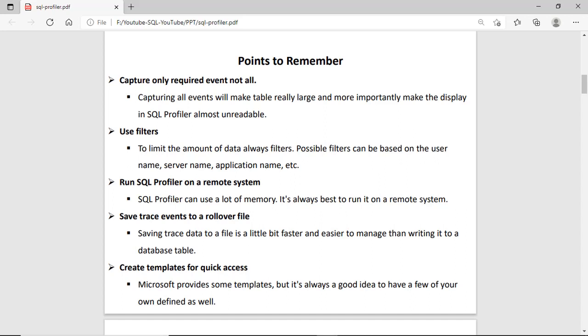Next one, run SQL Profiler on a remote system because SQL Profiler takes a lot of memory. That's why it is advisable to run the SQL Profiler on a remote server. The next one, save trace events to a rollover file. It is advisable to save your list of events in a file or a SQL table. Saving the list of events in a file is faster than in a table, so you should use the file.